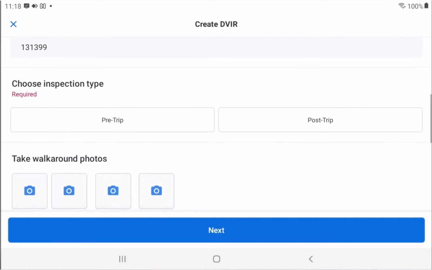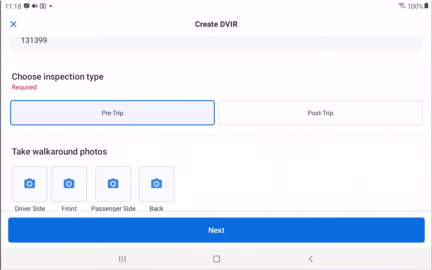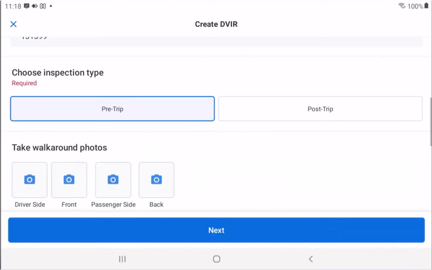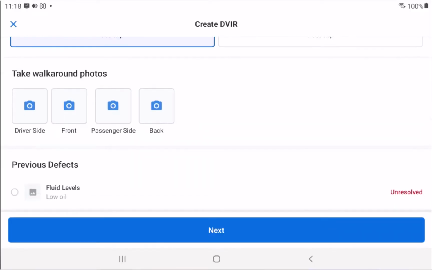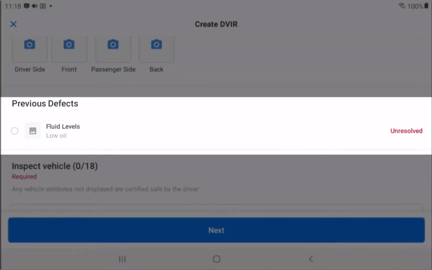The first item that I have to choose is, am I doing a pre-trip or post-trip inspection? In this example, we're going to do pre-trip, so I'm going to touch pre-trip. If I would like to take photos, we can undock the tablet and use the camera icons here to take photos of the vehicle.